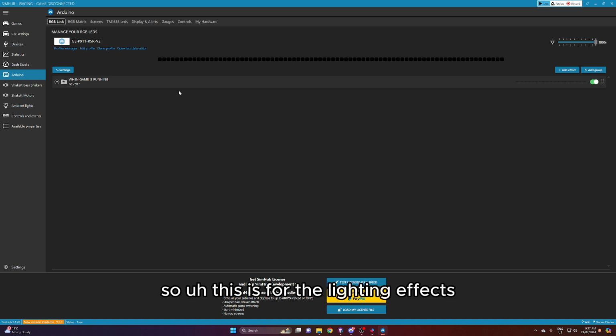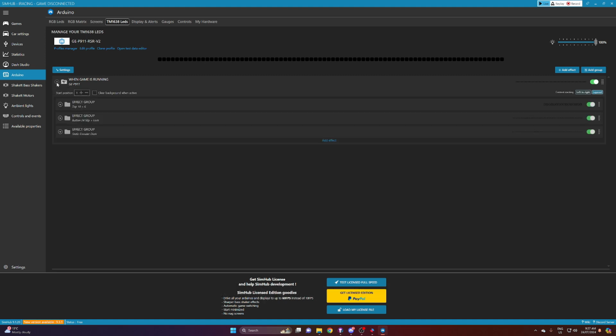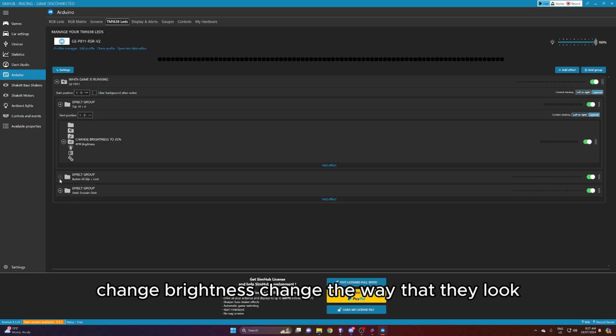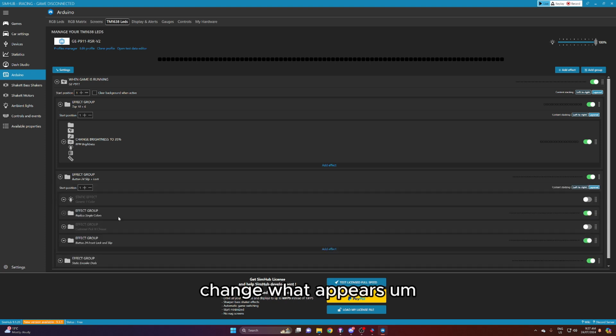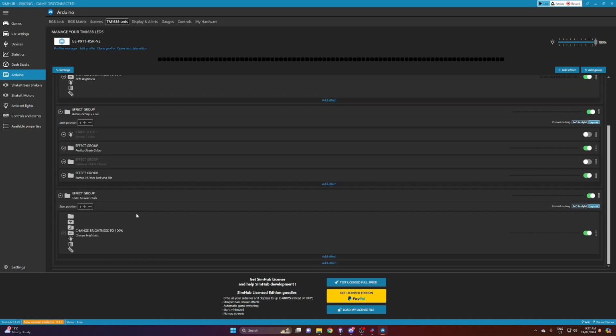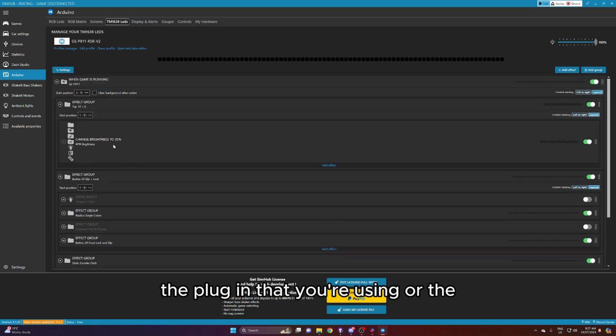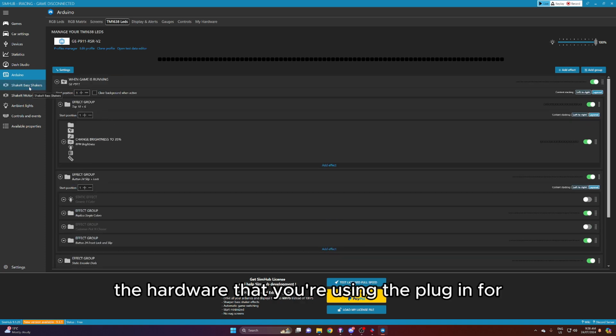So this is for the lighting effects. Again, you've got different things that you can edit in here, and you can change different effects, change brightness, change the way that they look, change what appears in your lighting if you are using it for that, and basically modify everything the way that it looks on the hardware that you're using the plugin for.